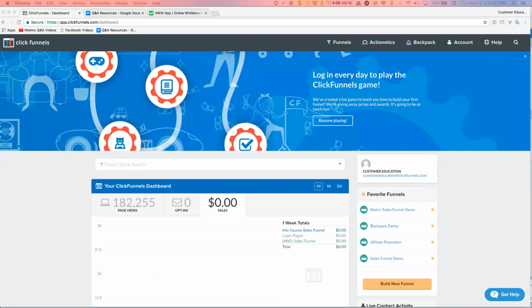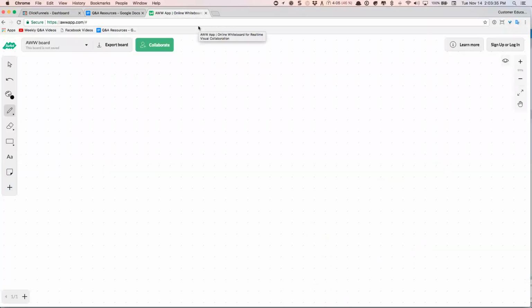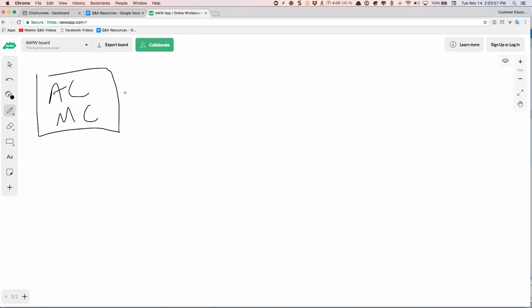All right, so that is a yes. When you're using Actionetics, I want to explain this a little bit more than just a simple yes. I want everyone to make sure they understand what an SMTP is, such as SendGrid. When you have an email service provider like ActiveCampaign, MailChimp, or something like that, right?